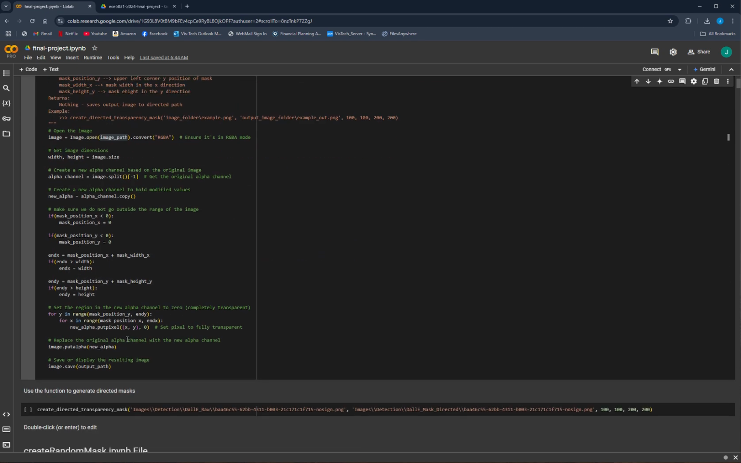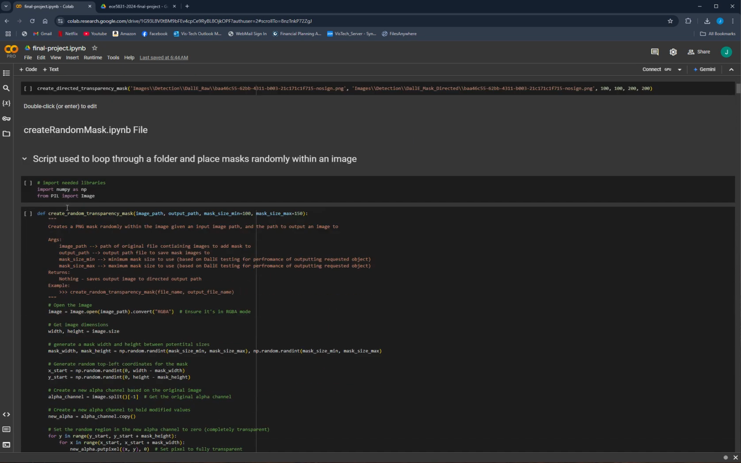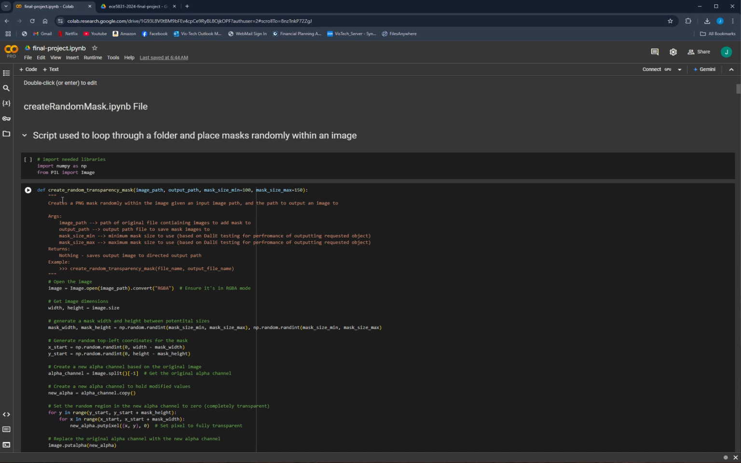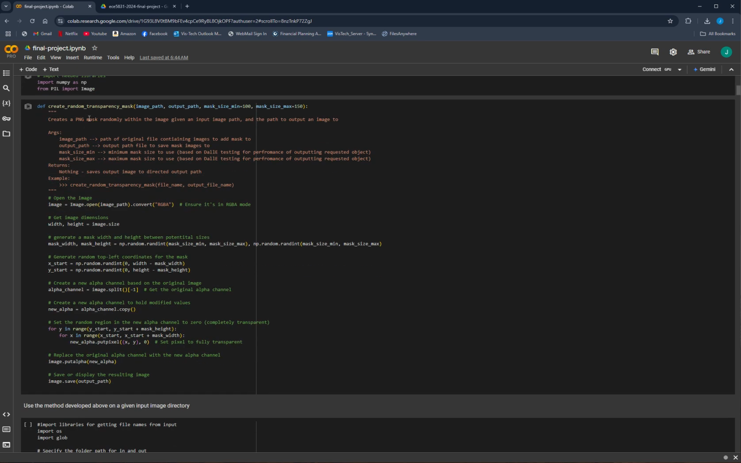This was used somewhat rarely, the idea of the project being that you could use a randomly generated mask so that you would be able to save the time of not having to edit every single image, because that would be time consuming and counterproductive to the idea behind this project. So we'll scroll down to the next one, and this is what I was just alluding to. There's also a create random transparency mask function, and that lives within the create random mask IPy notebook file.